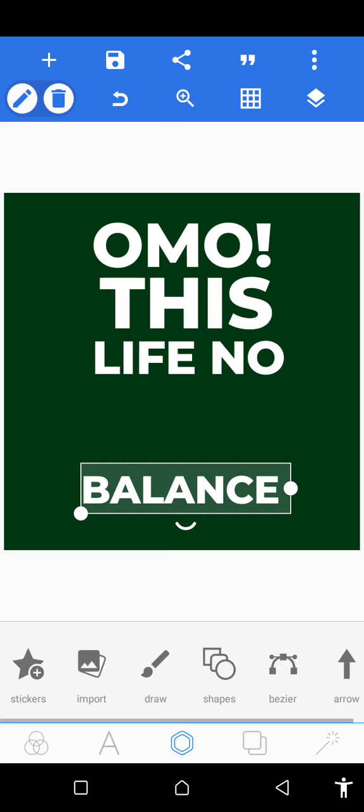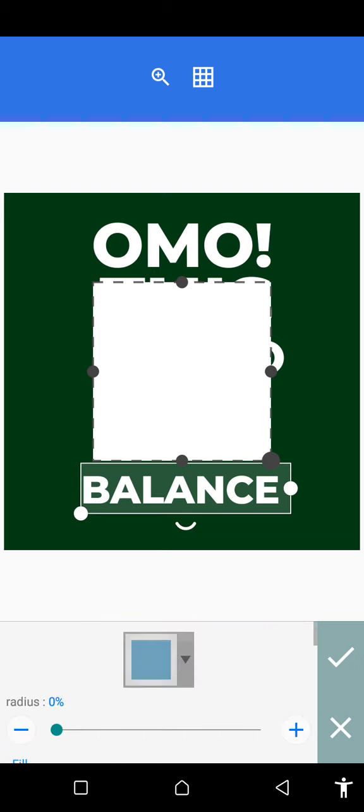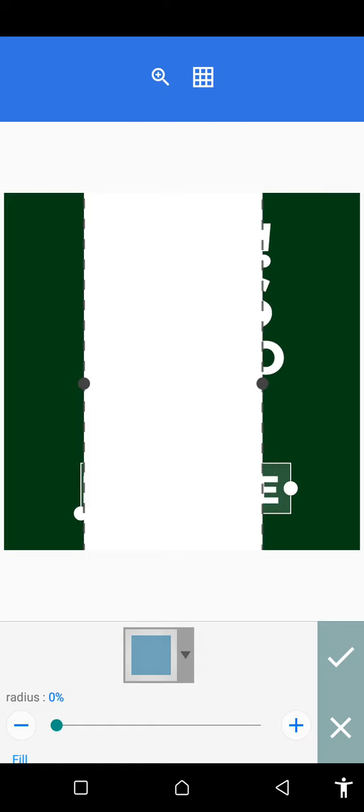Let's go to shape. Shape like this, and bring it down like this. Okay, I can try to reduce it small. So what you want to do? We just want to center line everything.